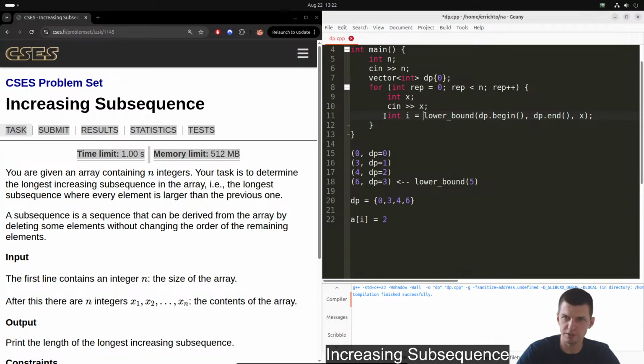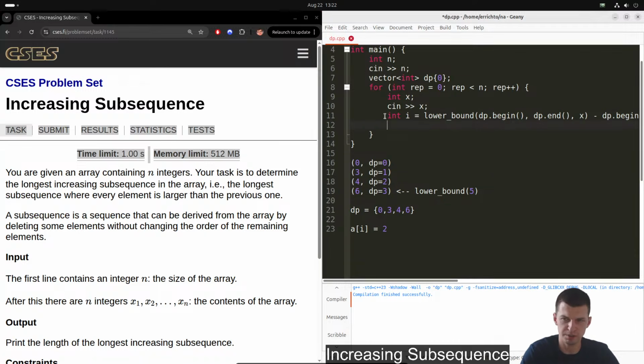So the position is this. From the iterator, this is how you can get the index in C++. And now dp of i is just equal to x. You don't need to type minimum because you know that this element is greater or equal, so it's always better. Though this is also valid. You can type this, but you don't need to. You can just say equals x.